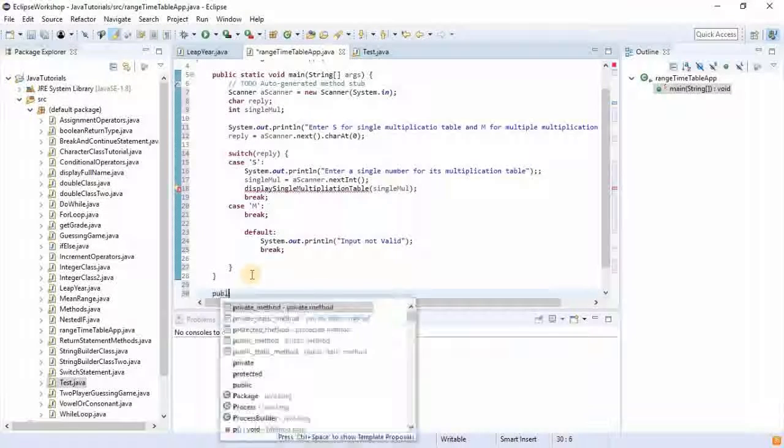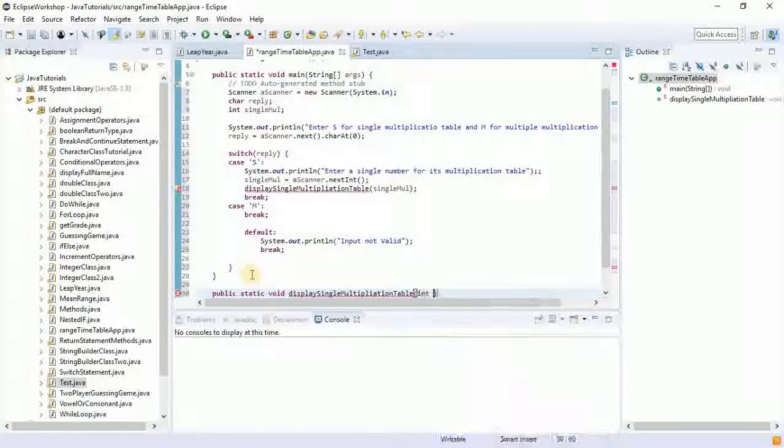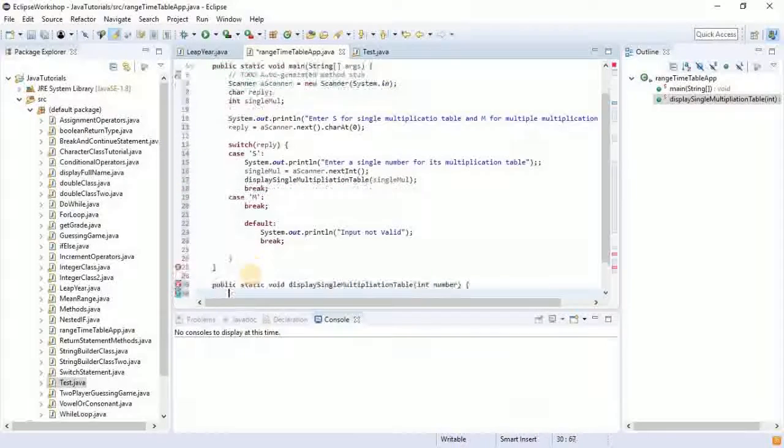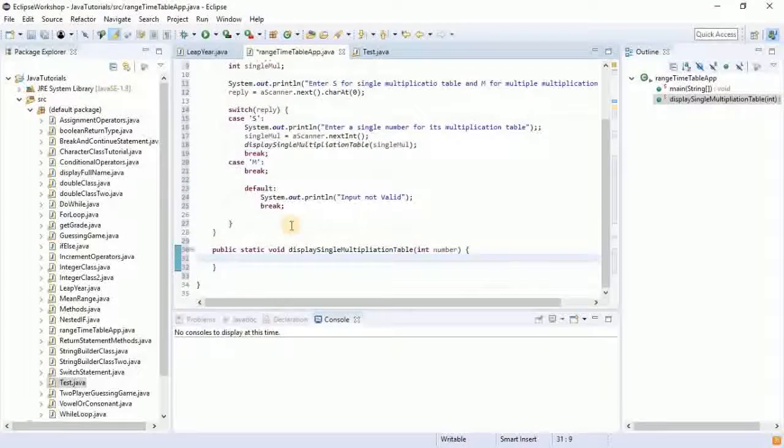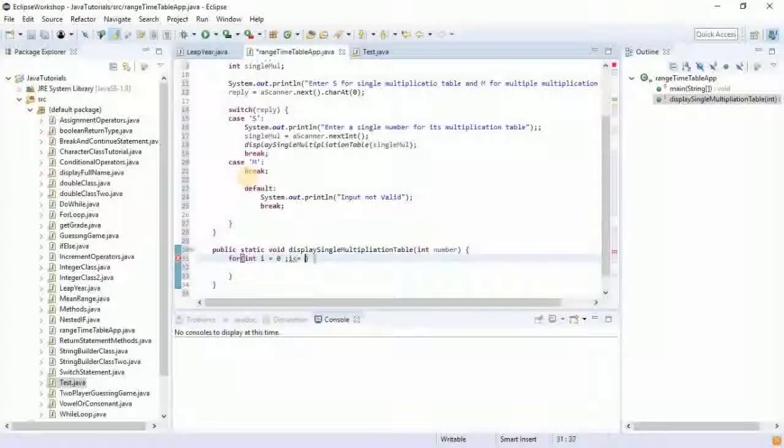So public static void with an integer argument called number. We're going to use a for loop in order to print this. So it will be for int i is equal to 0, i is less than or equal to, let's just print for 12, and then i plus plus.